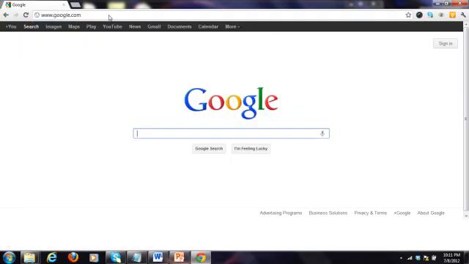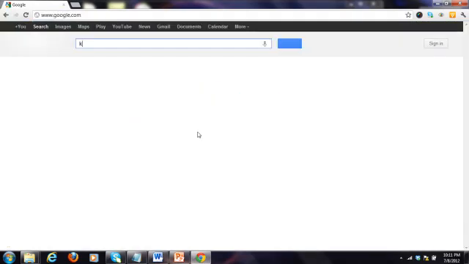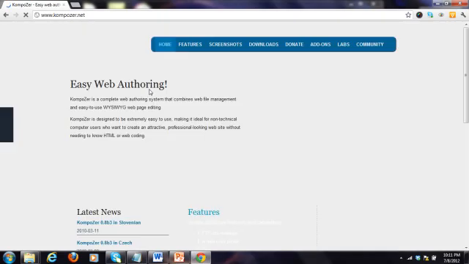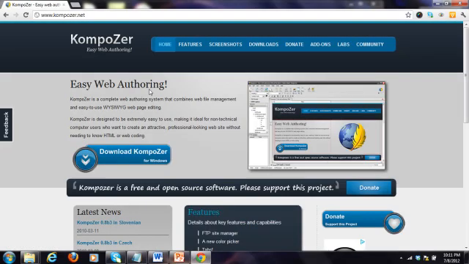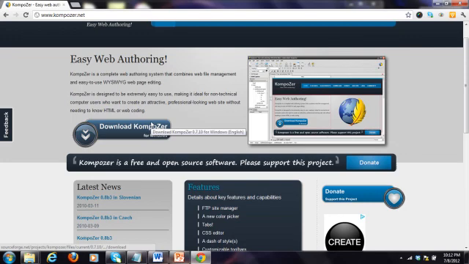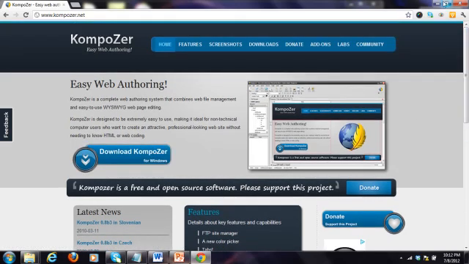So if you go to google.com, same as always, Composer, and there you are. Here's the Composer website. The interface is simple, it's fast, and it's quick. It's free, so go ahead, download it, install it just as normal. There's nothing unusual or tricky about the installation. So just go ahead and get that done.